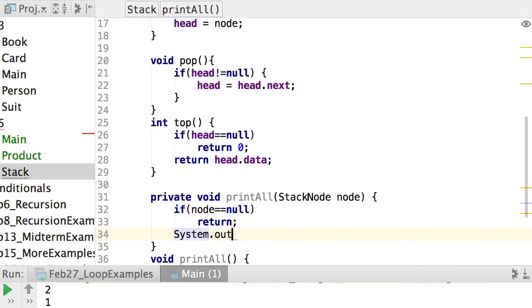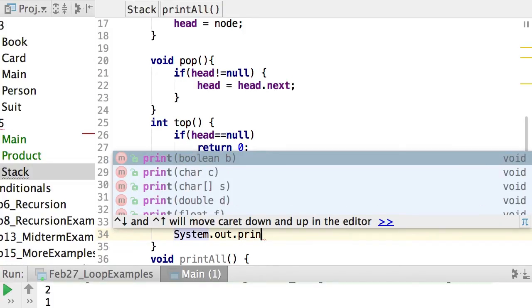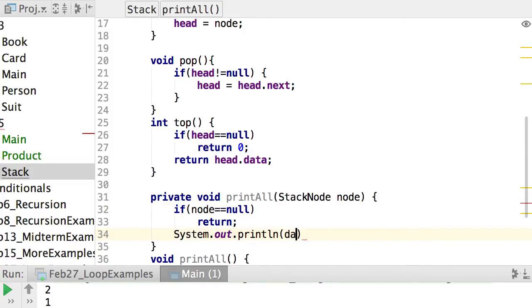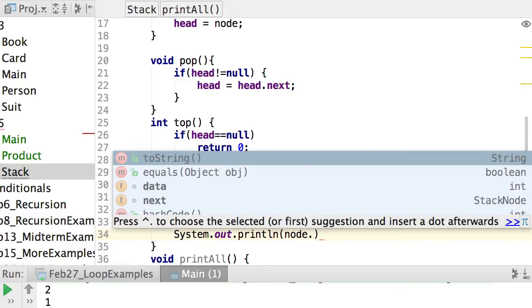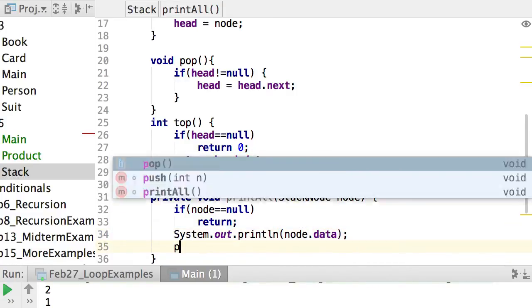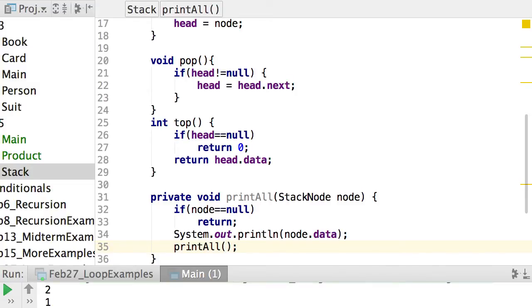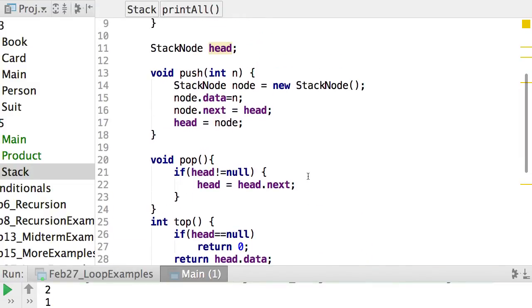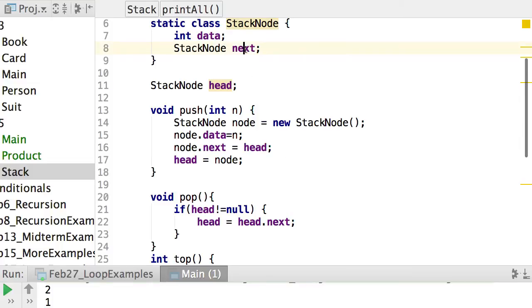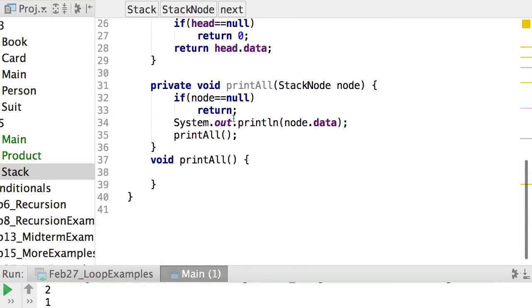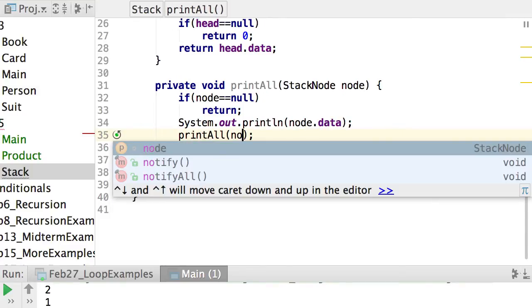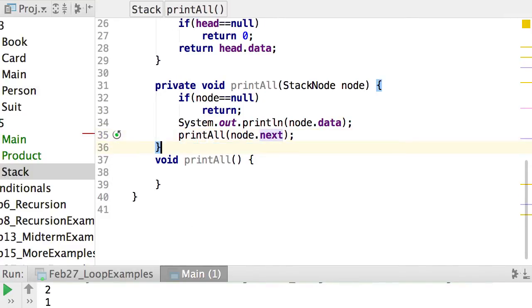System.out.println the data, right? So node.data. And then print all with what? The next node, right? So that's node.next. Do we need a toString method for this? Depends on what you want. We could make it that way.